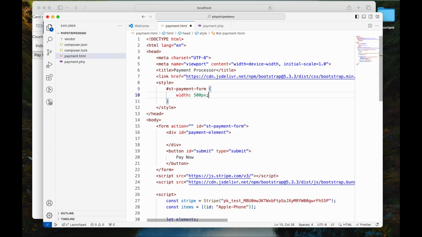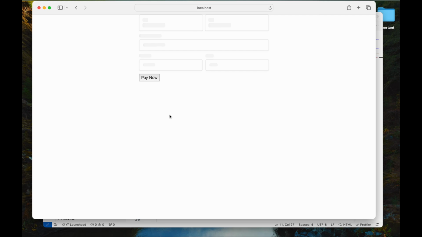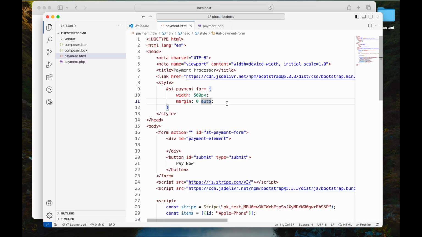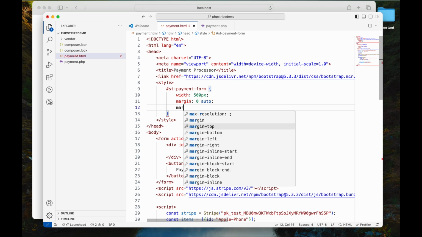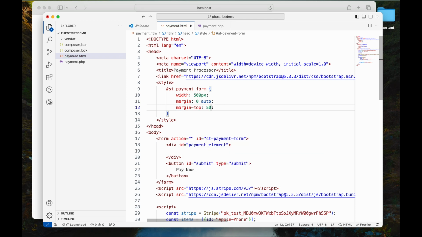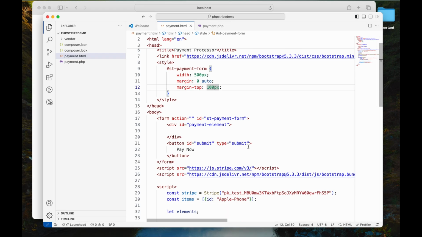Let's go to the page again. Alright, so we have our form ready. Let's add some top margin. Alright, so we have our payment form ready. Now let's add some class here as well, btn primary.